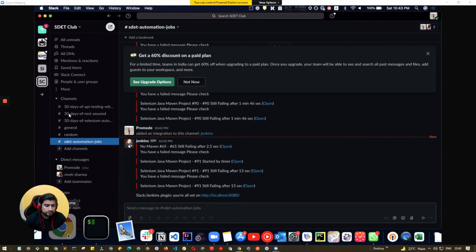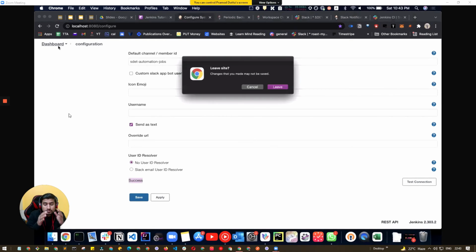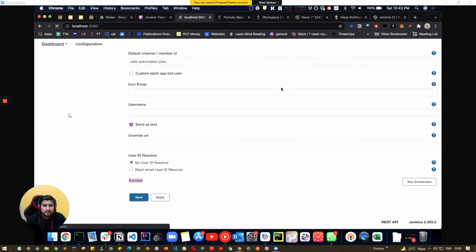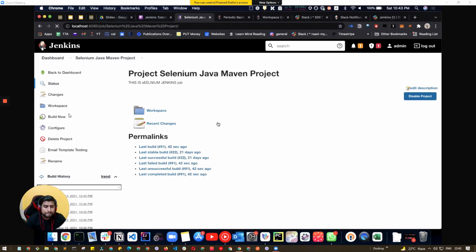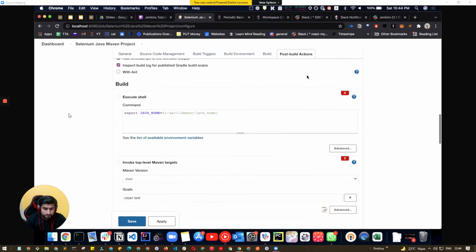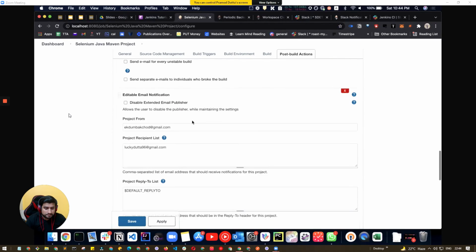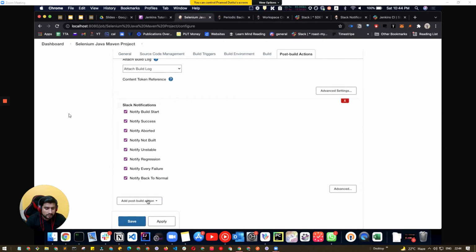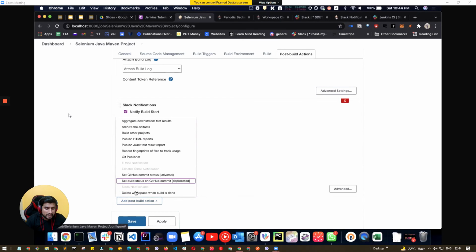Okay, now how we have to add this to any kind of job, right? Which is very easy. Suppose this is the Selenium Maven project that we are running, right? Go to configuration, and this will be your post build action, right? Because after the build, you want to send the notification. Here, go to post build action and click on add post build action, right? You will see Slack notification.